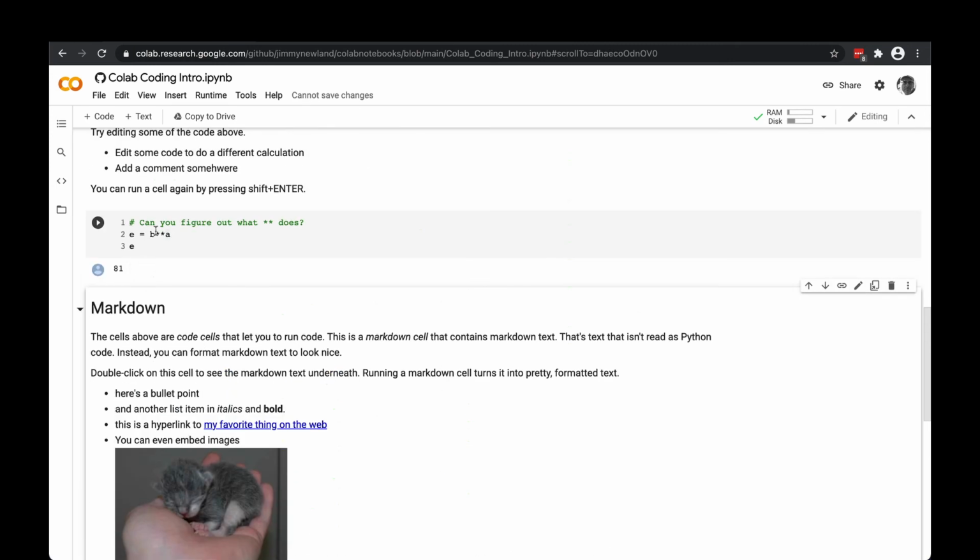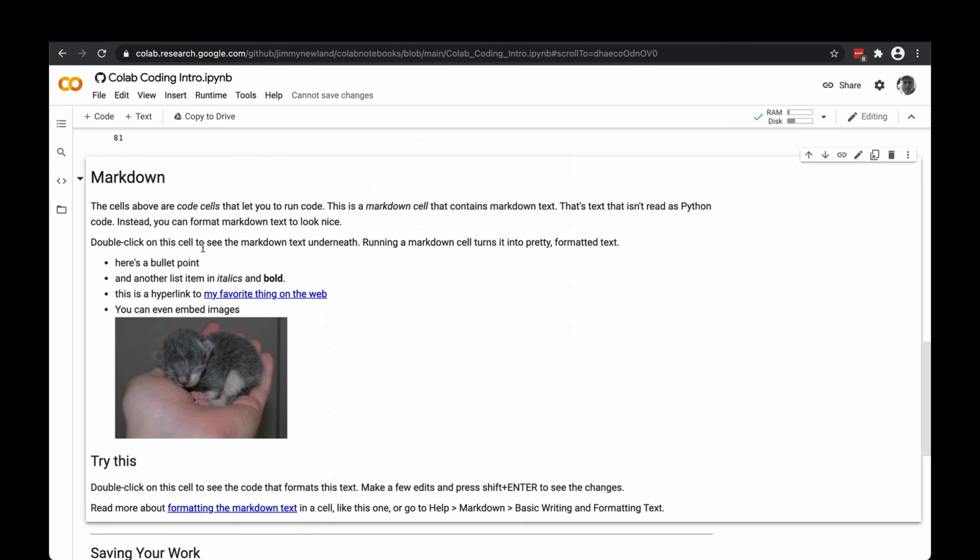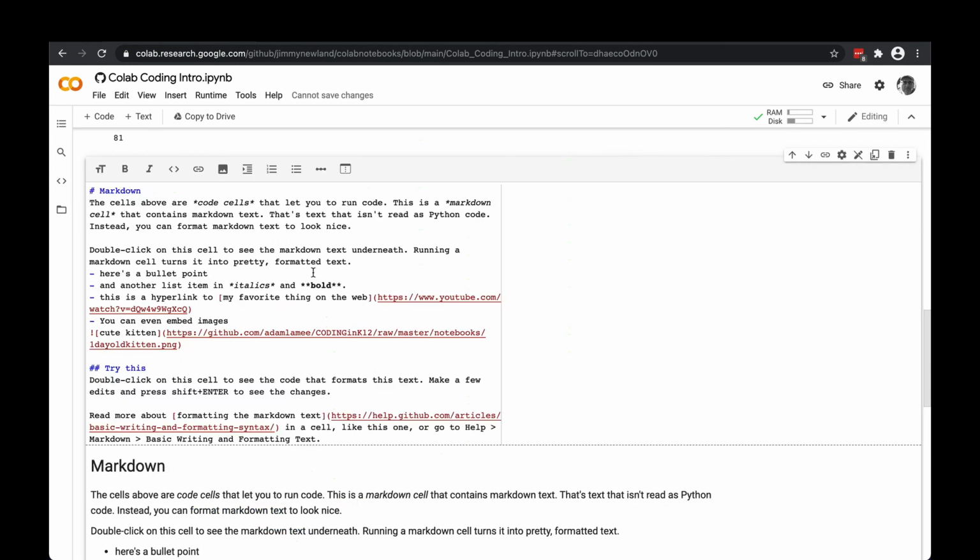So what the asterisk asterisk does is it says take B, raise it to the A power. So this is a way to raise B to the A, and then store it into the variable E. So B raised to the A power stored in E. And then this last block is a chunk of markdown where I have mixed together text and the formatting things that you can do with it.